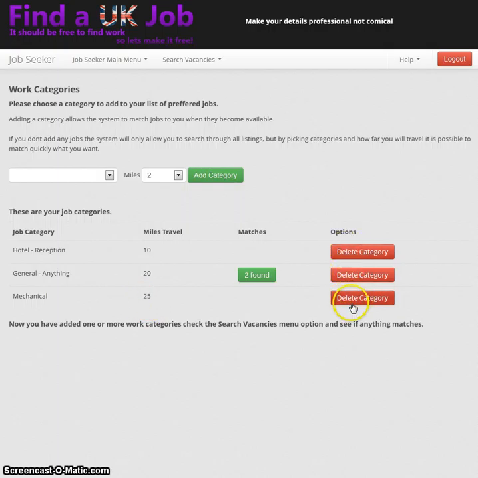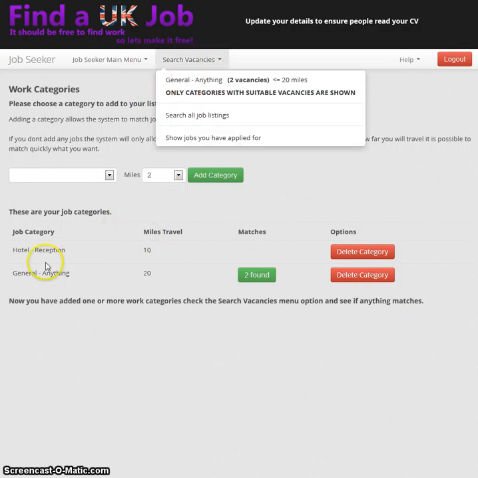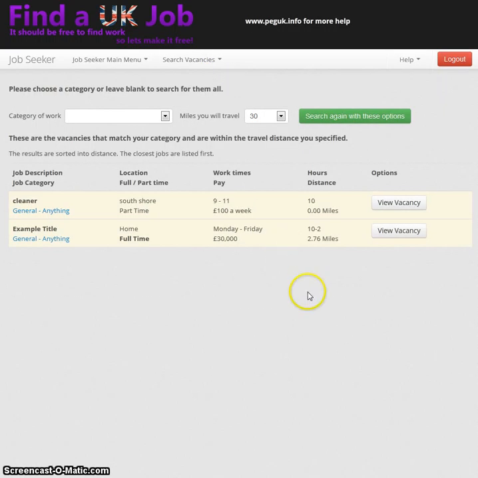If you've made a mistake, you can take one off. So if I don't want mechanical, gone, that's it. Now the reason why we do this is because in the menu, it's now adding, as you can see, general anything has appeared up there in your menu, just as a quick link. So general anything, it's telling 2 vacancies within 20 miles. So I can now click on that, or I can click on this button here, doesn't matter which one, and it brings up category general anything. So one's a cleaner, one's an example.